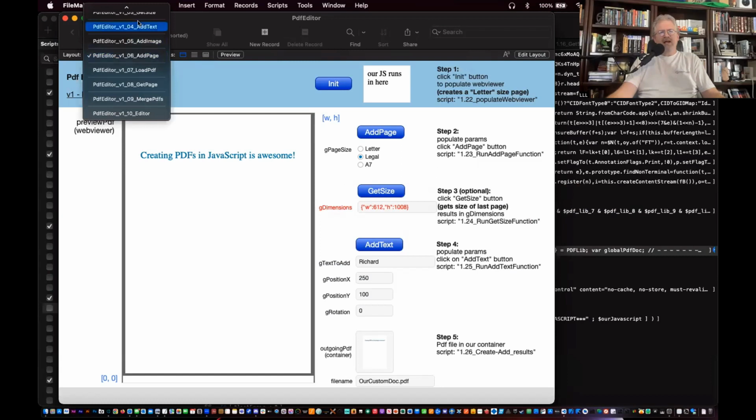So we covered add text yesterday. We covered add image earlier today. And now we just finished up add page.